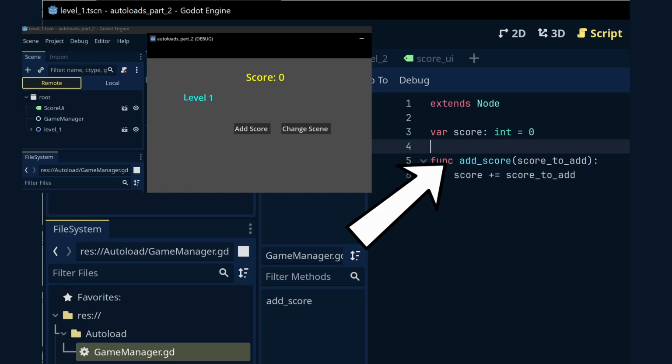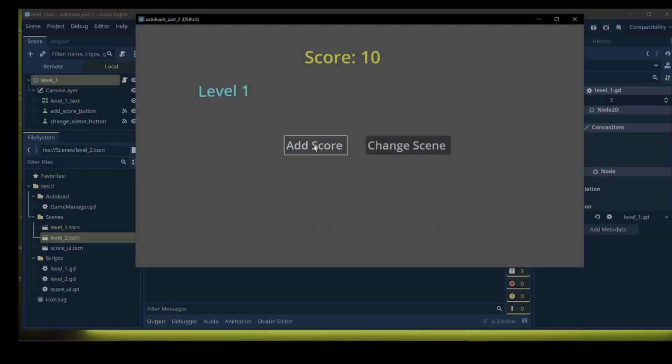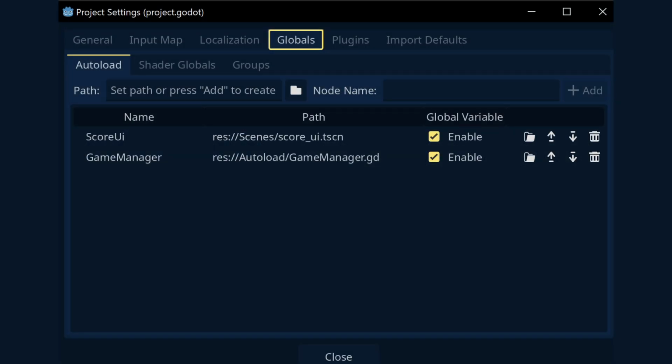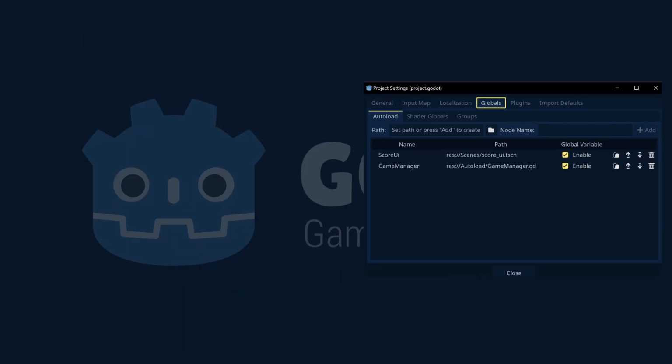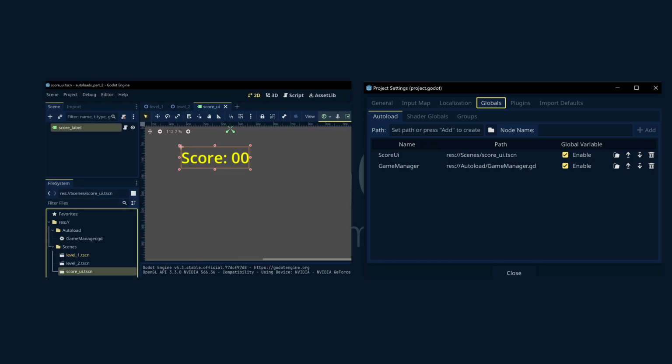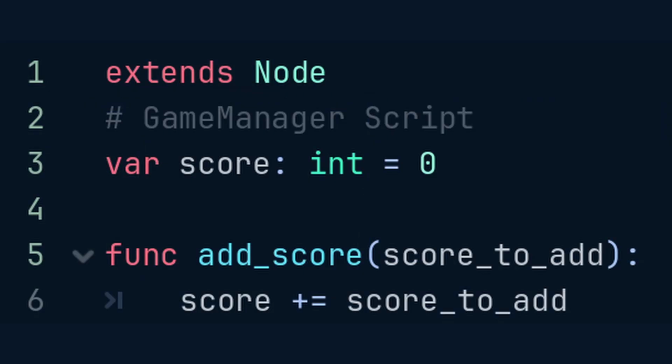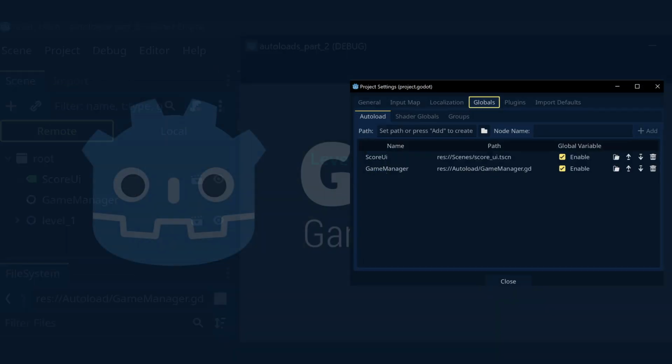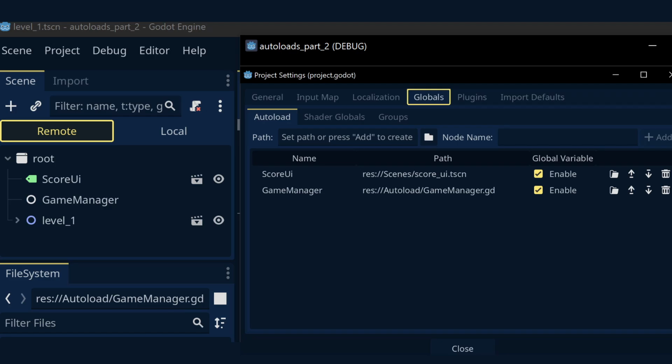For example, the add_score2add function as seen here, which takes the GameManager score variable and adds the score2add variable to it. Now we can call this function from anywhere in the game, like when we press the add score button. Now here's the real power of autoloads. You can turn almost any scene or script you create into an autoload. In this example, I added the Score UI scene into the Autoloads tab in the project settings, and it becomes globally accessible, just like the GameManager script. But remember, when adding in autoloads, the order from top to bottom is important. They will be loaded in the scene as they appear in the autoloads list.